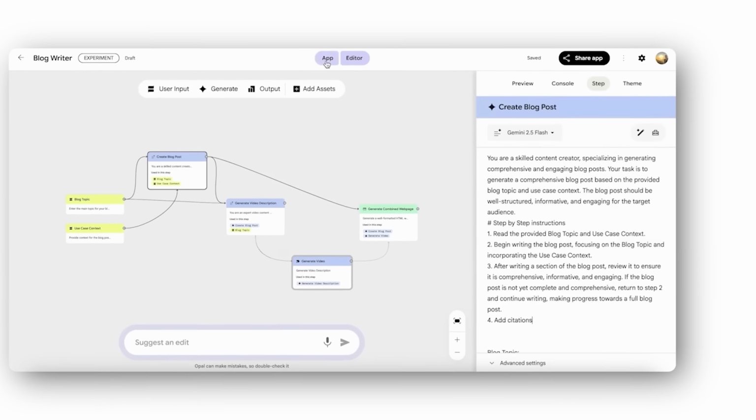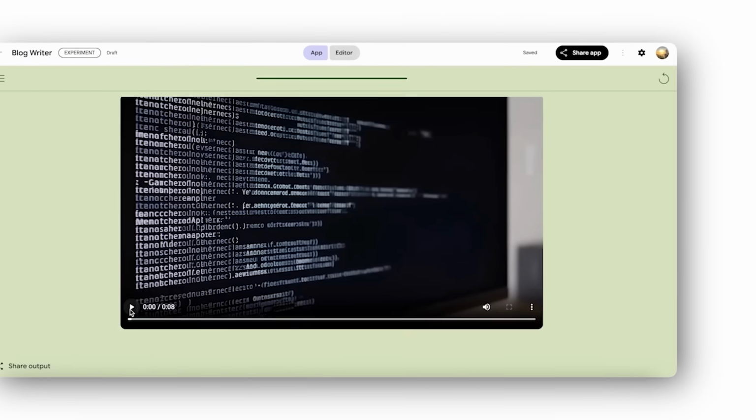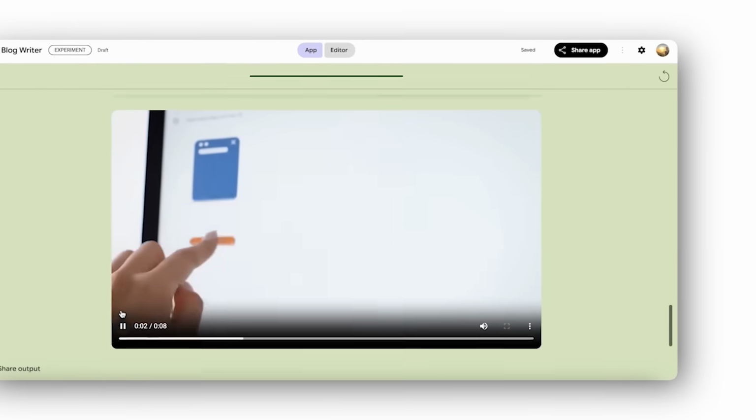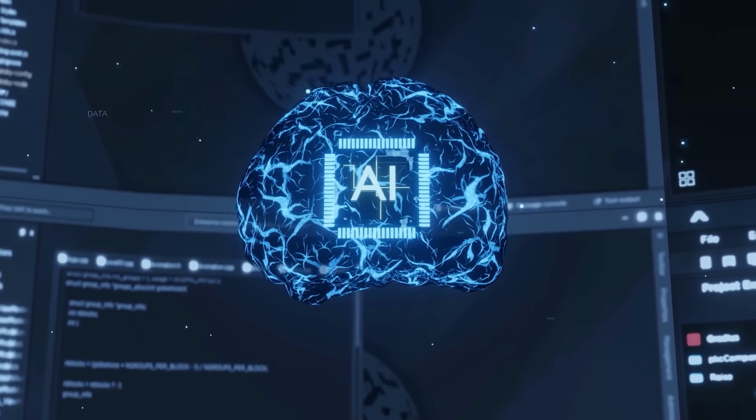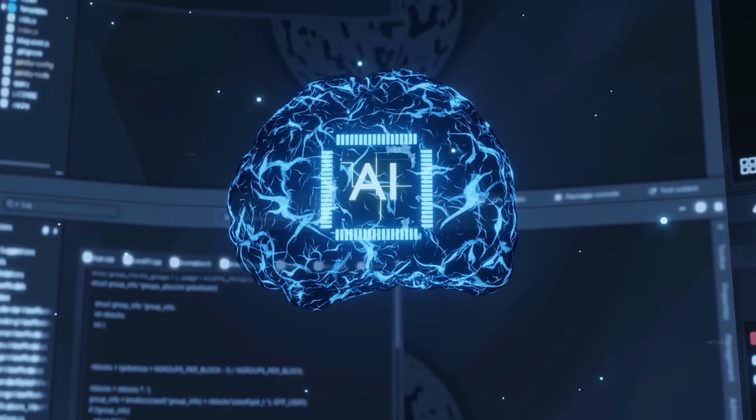But overall, the vision here is clear. Lower the barrier to creation, make software feel like sketching an idea, and let AI handle the heavy lifting. It's one of the cleanest implementations of that idea we've seen so far.